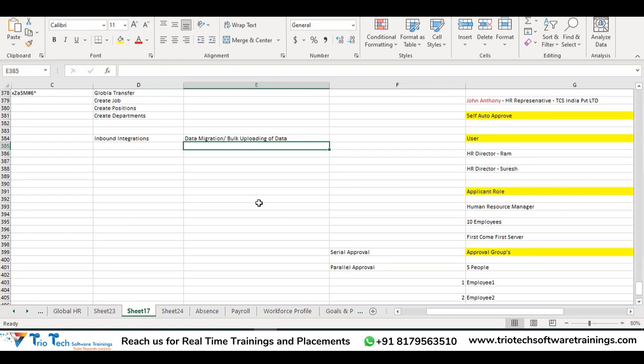Or positions or departments. My client has some 70 or 80 departments across different business units. I cannot define them one by one by going to manage department, clicking on the create department plus icon, and then giving all the details. It's not possible. It will take a lot of our time and effort also. So there should be some bulk data uploading tools available in the system.